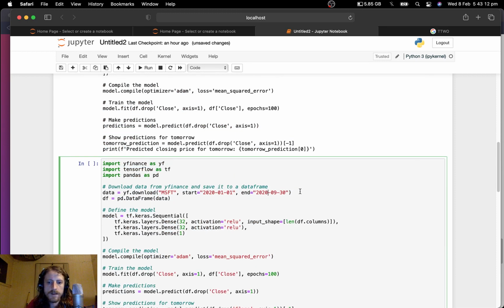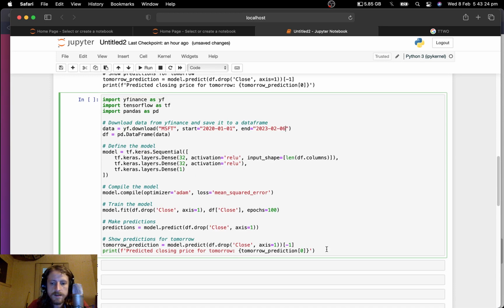Gonna have to do the same thing. Oops, it's 2, isn't it? And we'll go the 6th again. So now it'll be predicting tomorrow's price, or today's price. So we'll be able to see how accurate it is. We'll change the epochs to 10.